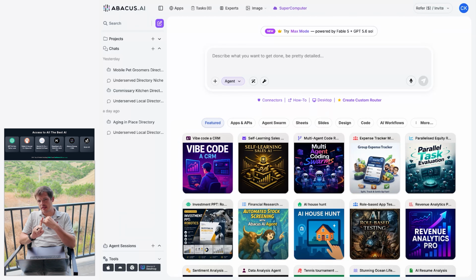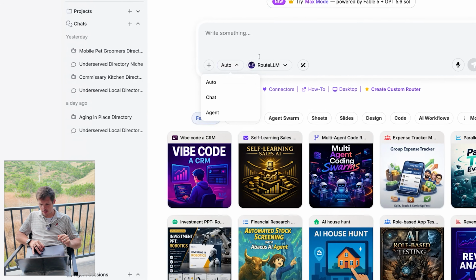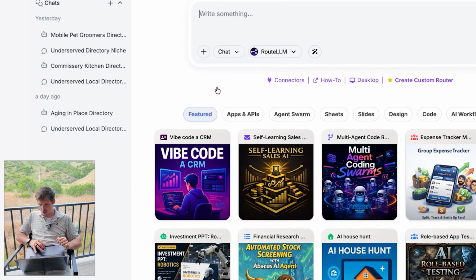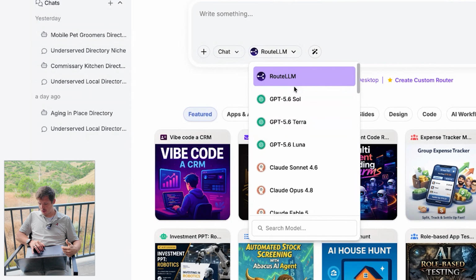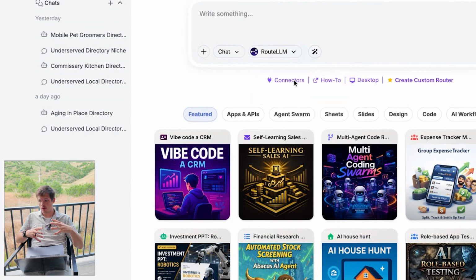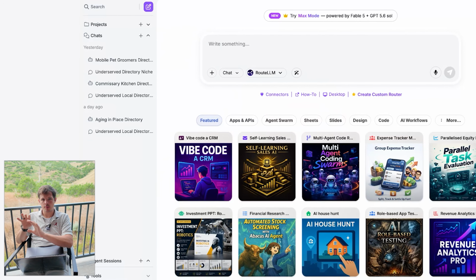So we're talking ChatGPT 5.6, Opus 4.8, Gemini 3.5, Grok, DeepSeek, and a bunch of other models you've probably never heard of. And we can access any of them just by hitting this dropdown, going to chat, and then we go to this dropdown and picking the one that we prefer, or we just pick Route LLM, and that will automatically make all of them compete against each other and just give us the best possible output.